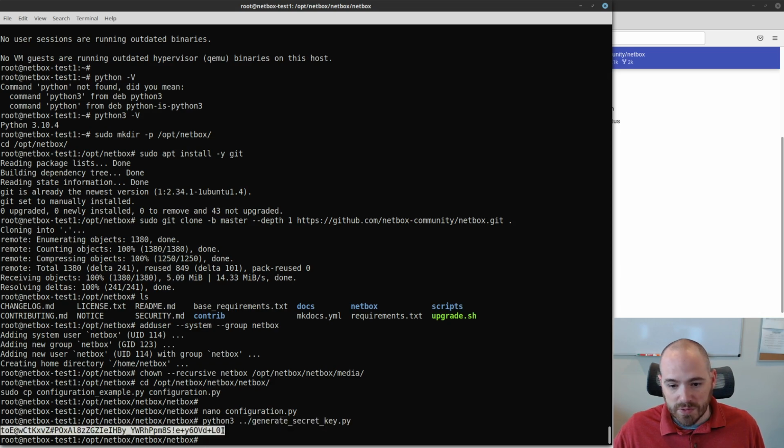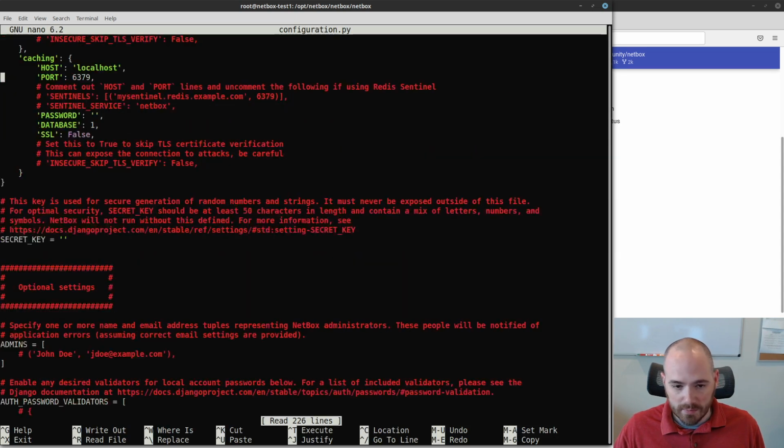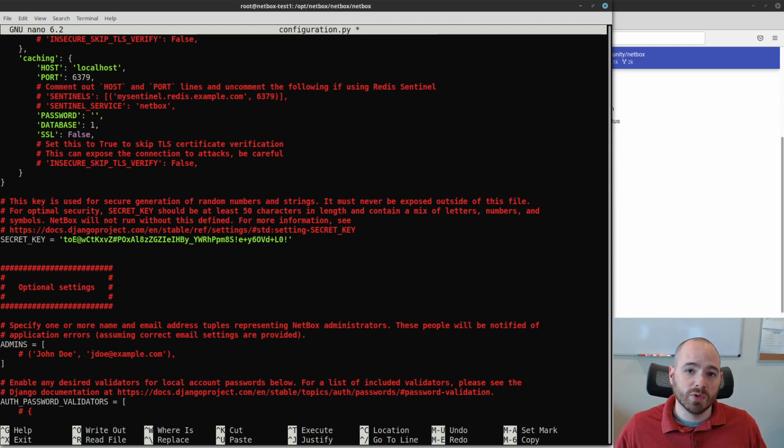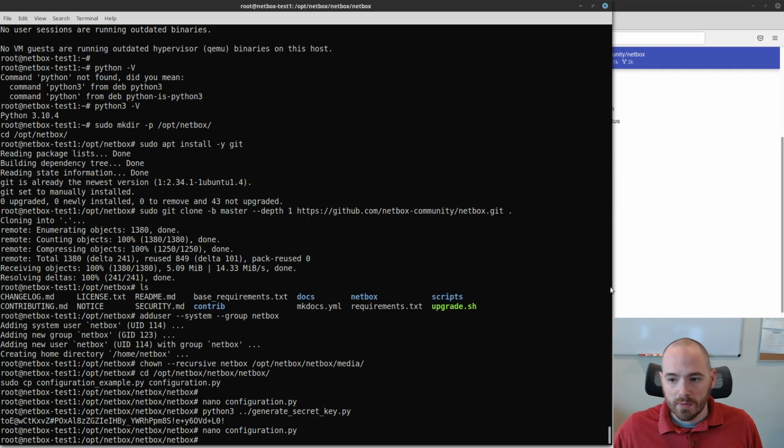You don't have to use this tool. You're more than welcome to use whatever tool you'd like. But the key here is that it needs to be unique and kept secret. So we'll just paste that random string in there. Also, for high availability, where you have multiple NetBox instances running in tandem, the same secret key must be used on every instance. All right, so we'll save that.